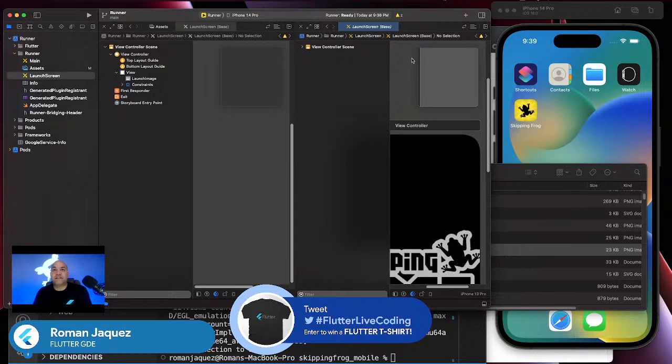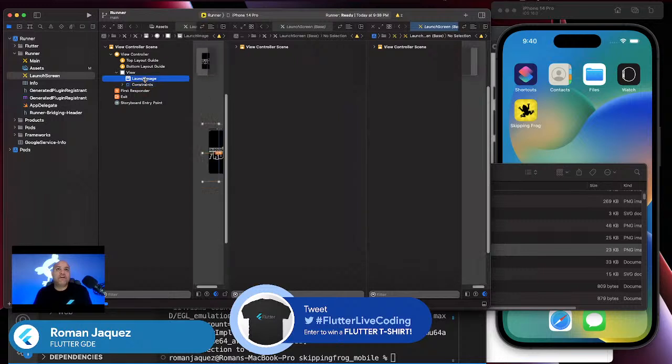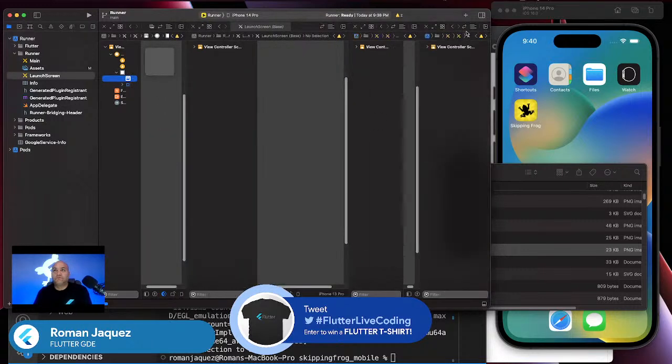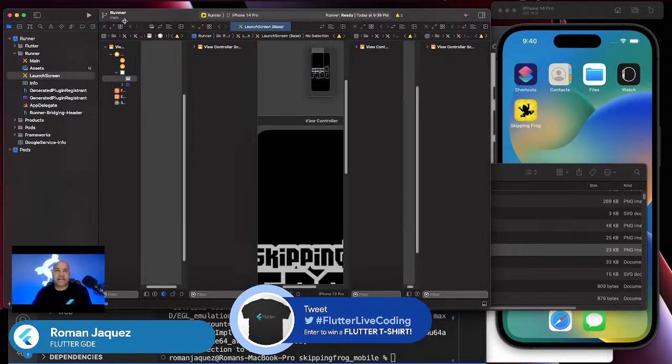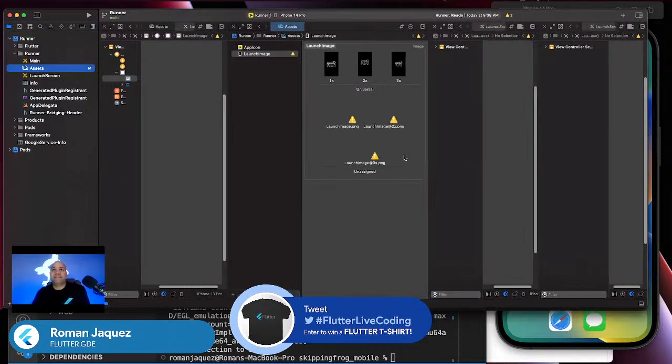If I expand this, sorry, I expanded the wrong one. Okay, now I have a bunch of things expanded. That's okay. But here, the launch image, if you see it right here, I'm clicking the wrong stuff, so sorry about that. Let me just close this again so that I can see better. Anyway, all I wanted to show you is how you drag these images in here, and once you have your 3 images dragged, then you should be good.